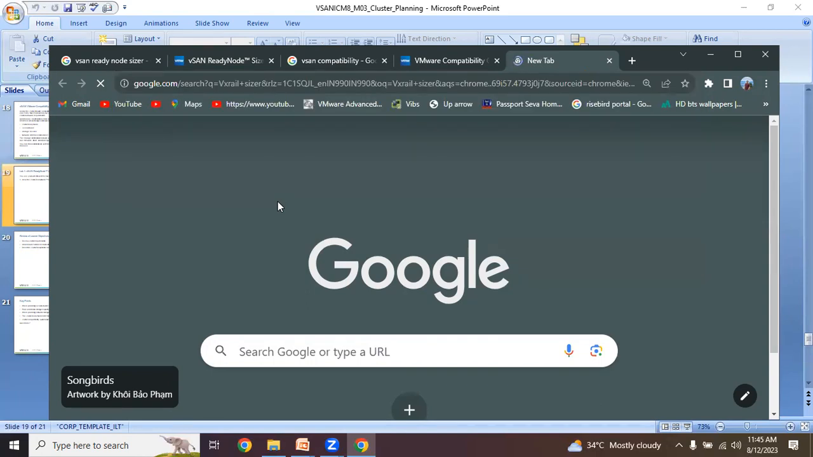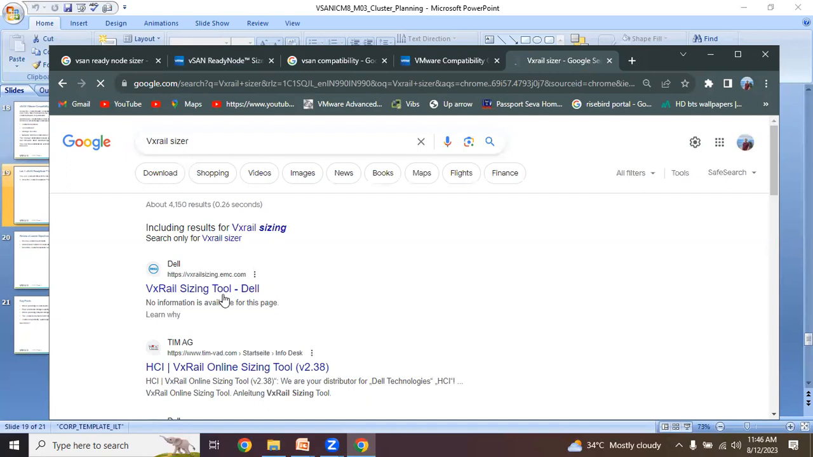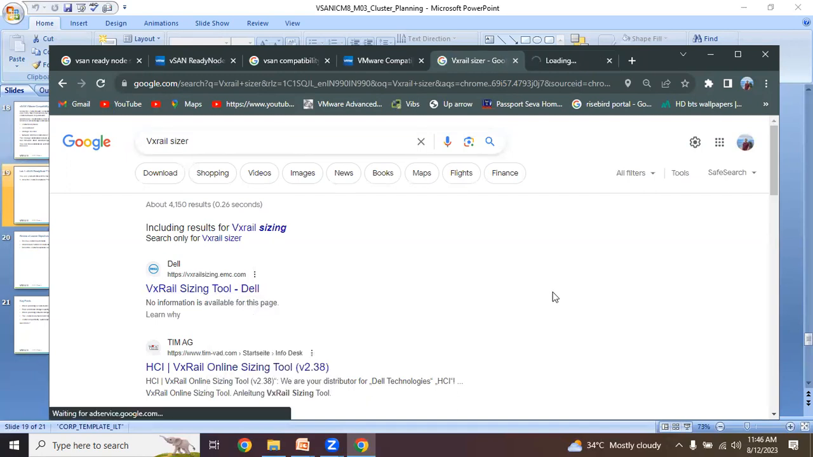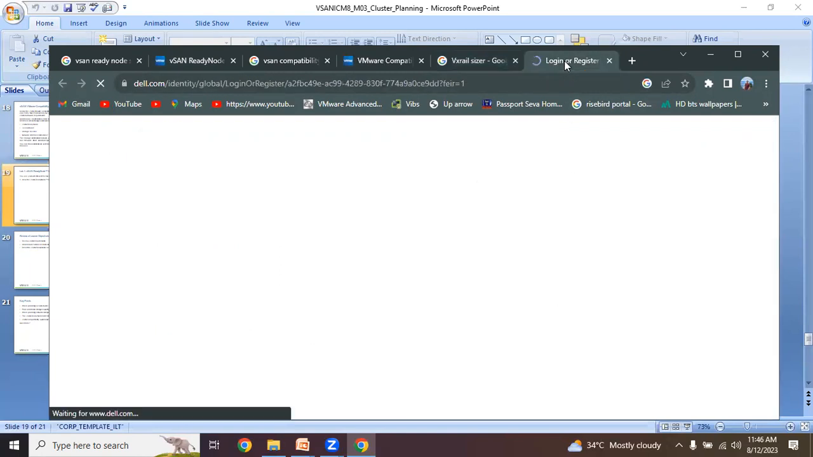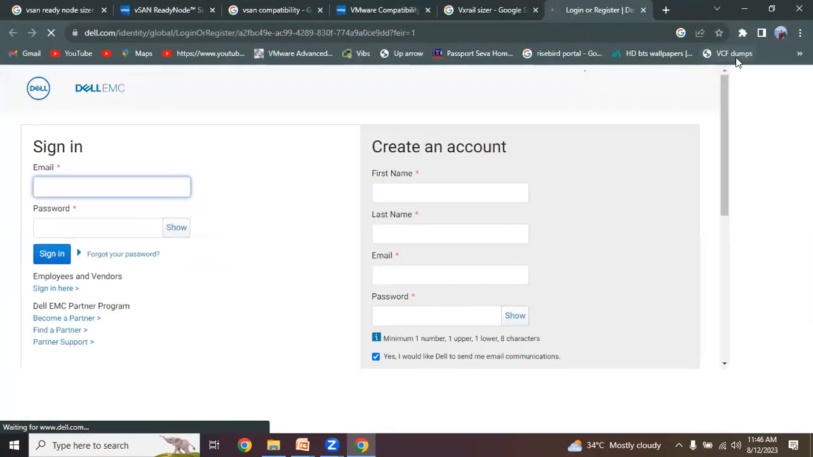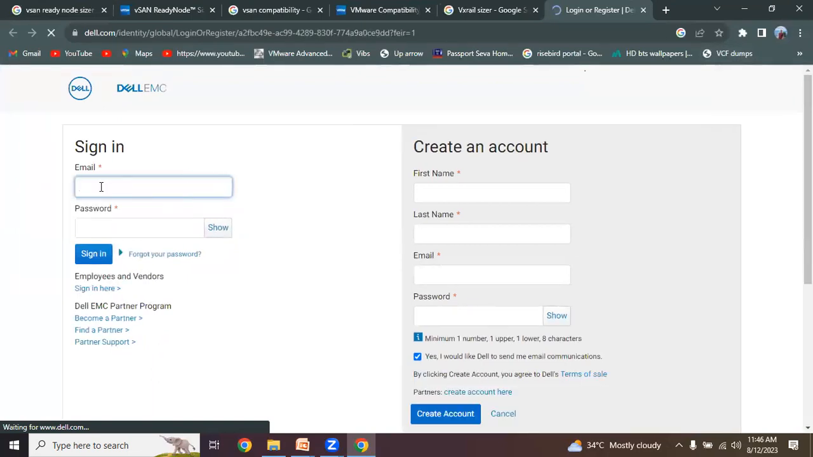but that is more granular, because in VxRail you are going with a particular vendor. That is my Dell EMC, okay, and only within that choice you can select the hardware from the Dell EMC provider itself. So again, I think it's asking me to log in.